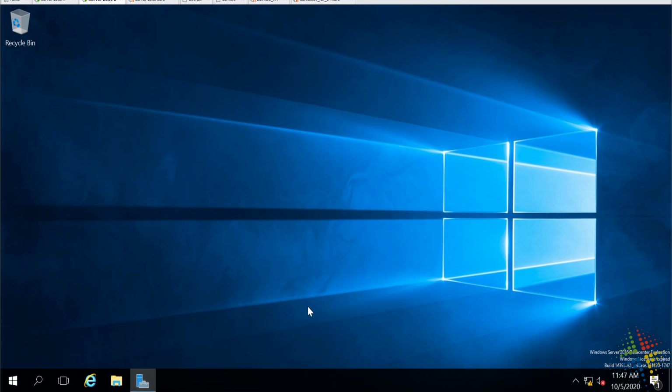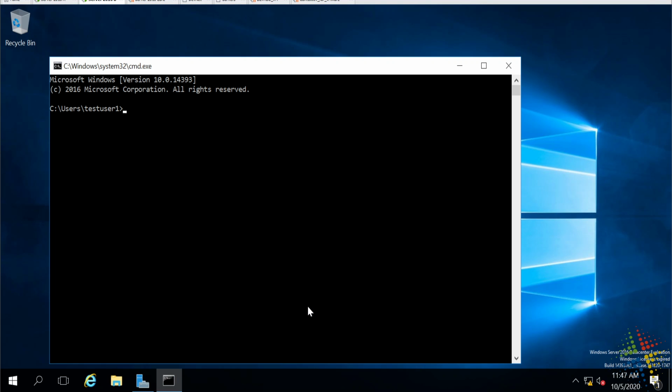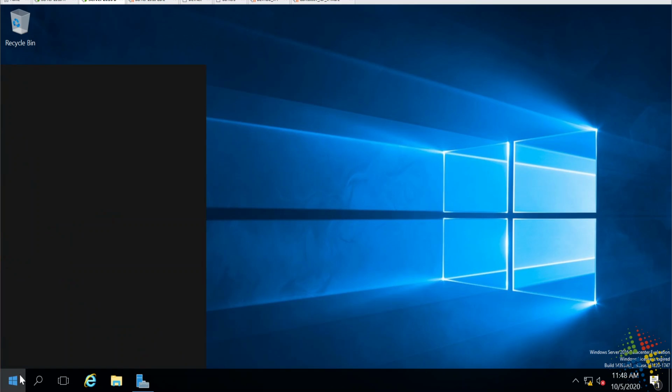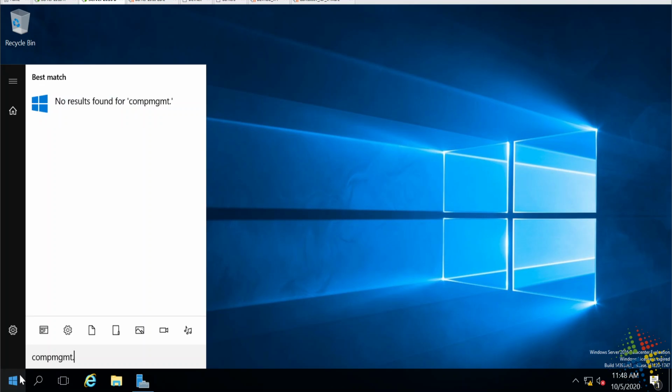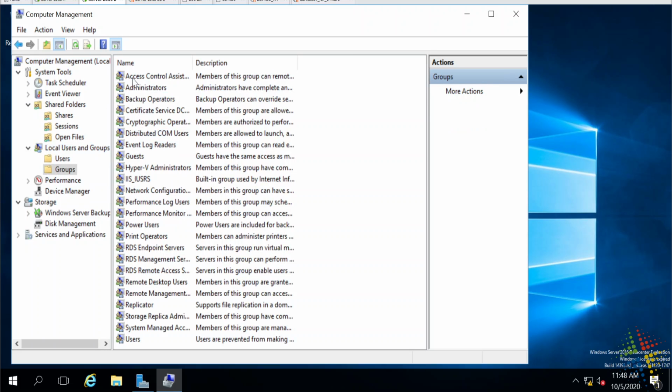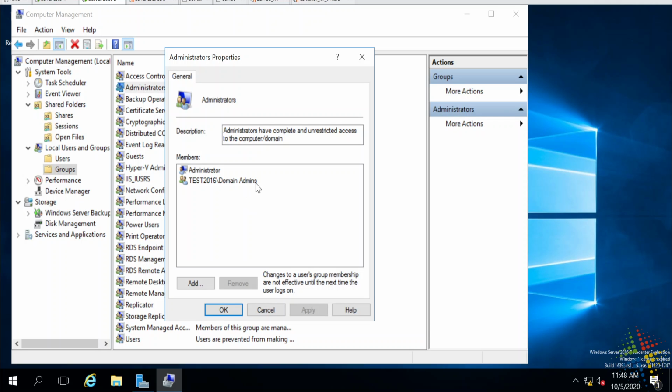And if we are currently logged in as the test user, if I open up command prompt and do a net group administrators, it should tell me who all's in there. Let's try just computer management. If I look under the groups for administrators, we'll see that the domain admins are on this machine.